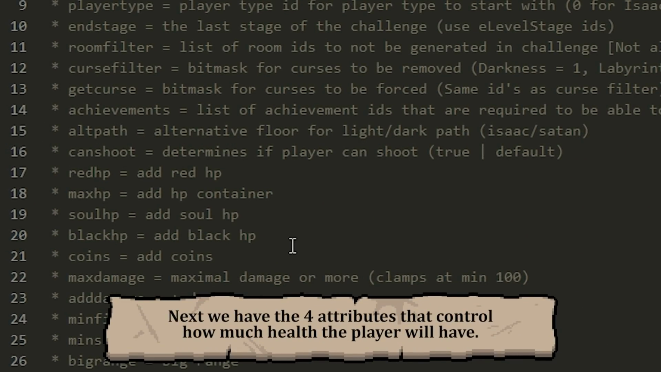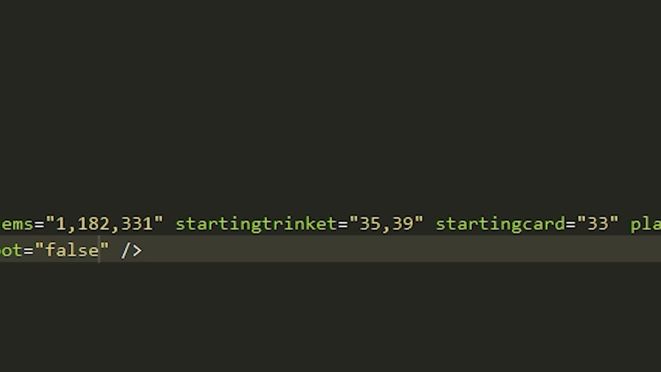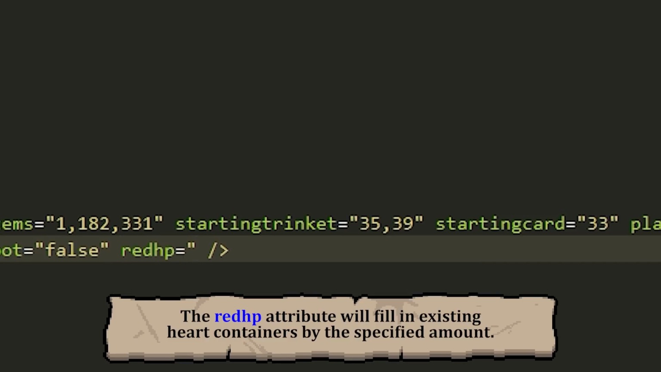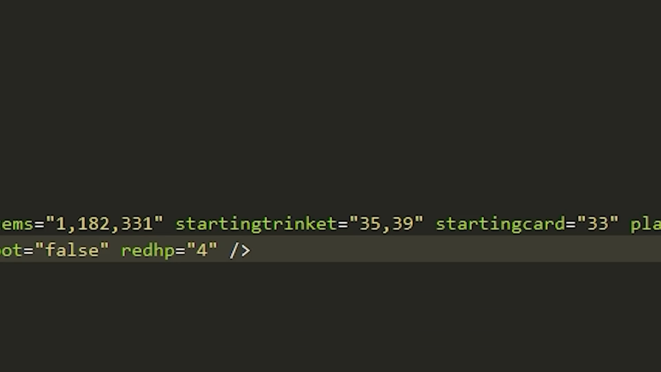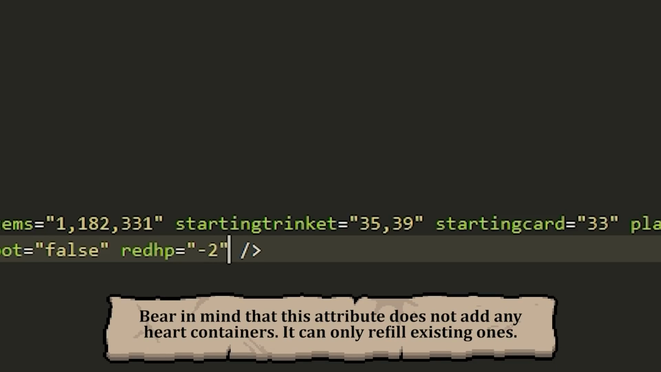Next we have the 4 attributes that control how much health the player will have. The red HP attribute will fill in existing heart containers by the specified amount. This option uses half hearts as a measure, so if you want to fill in 1 full heart container, you will need to type in 2. You can also input a negative number if you want to remove health from existing heart containers. Bear in mind that this attribute does not add any heart containers. It can only refill existing ones.